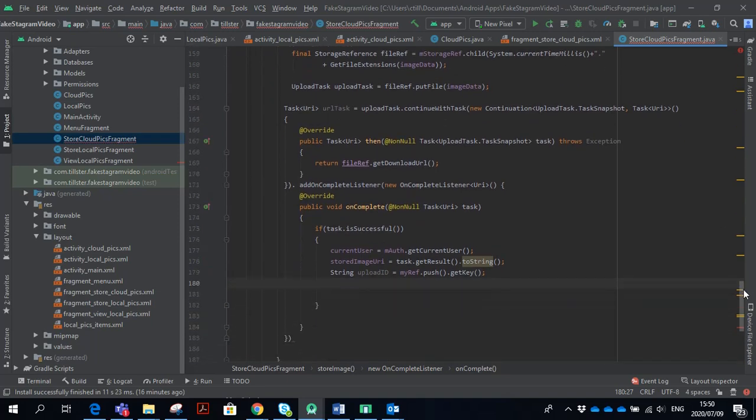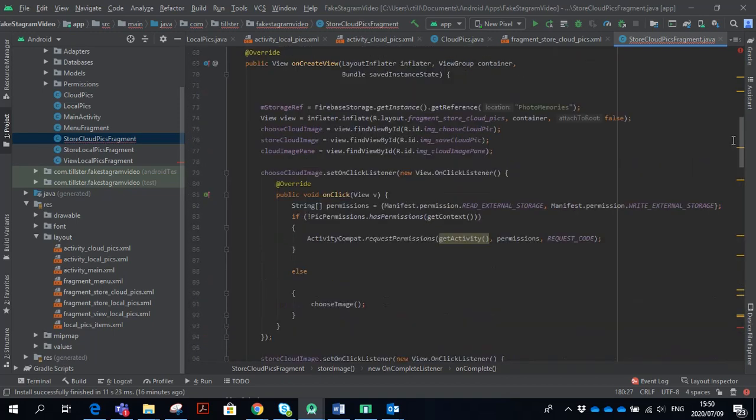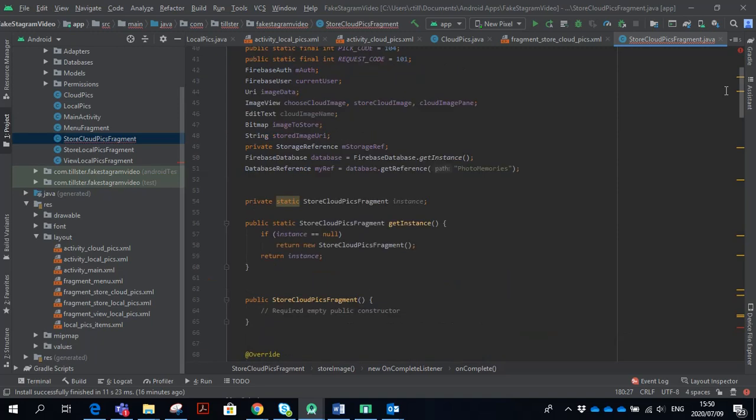So once we have that download URL, we actually have to get it out of a task here. And it is returned as a string for us here because the download URL we're going to use in our model is also a string. And then we need an upload ID, which is myref.push.getKey. Remember, the myref there is not for Firebase storage. It's for Firebase real-time database. So if we go look back up here, we have a Firebase database that we get an instance of, and then the myref is basically working with the real-time database.